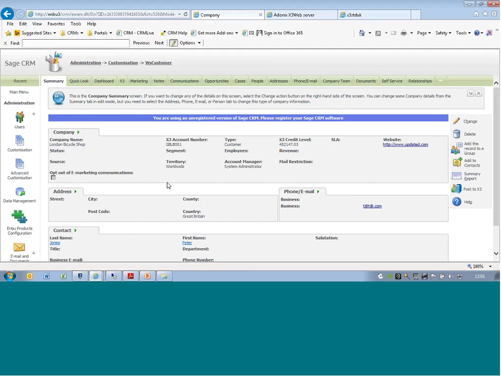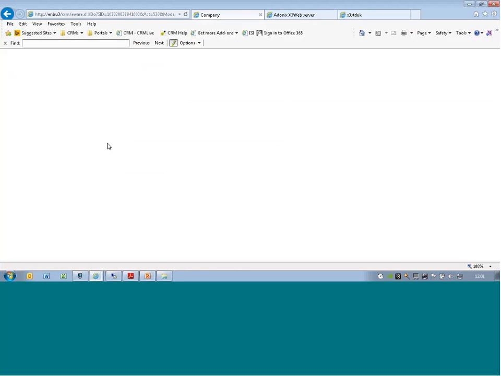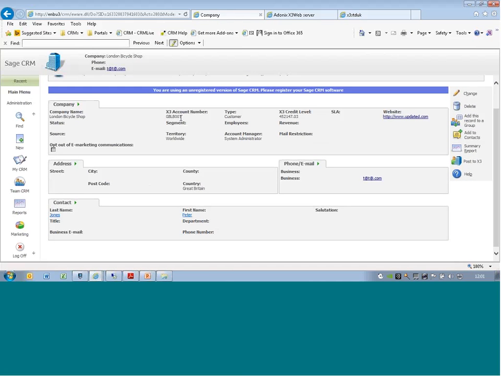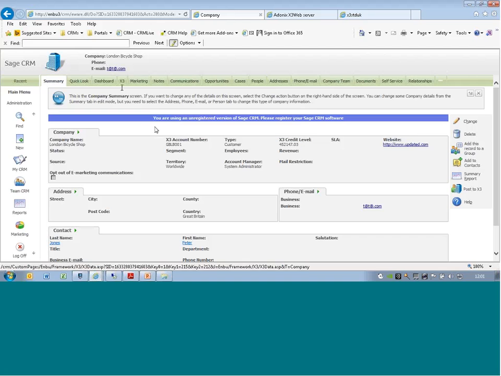Here's a good example we've synced already, which is our London Bicycle Club. When you look at this, you'll see it has its account number. It has a credit level, which is a cached example of a field value that you may want to keep without needing to look it up in X3. We also have our X3 tab here.